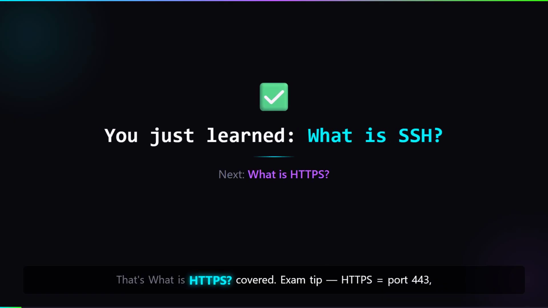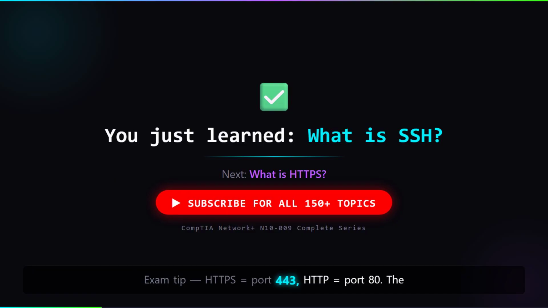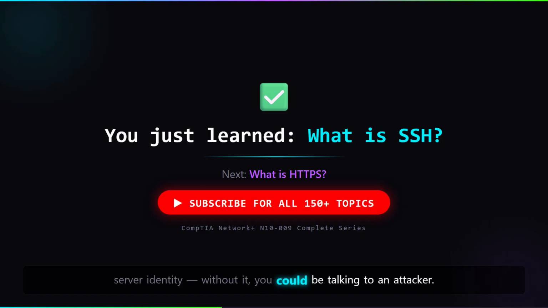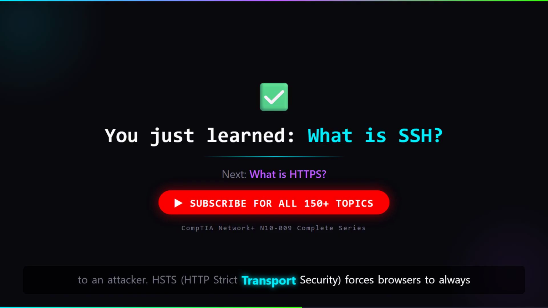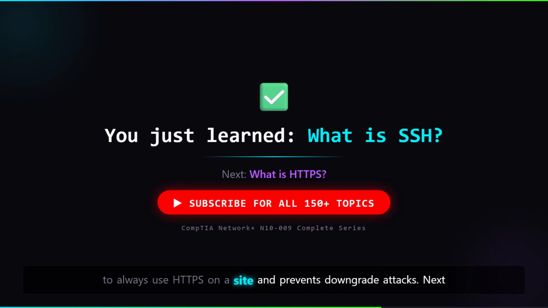That's what is SSH covered. Exam tip: SSH equals TCP 22, encrypted. Telnet equals TCP 23, cleartext. Any exam scenario asking to replace Telnet with a secure alternative is asking for SSH. Key-based authentication is more secure than password authentication because private keys are never transmitted over the network.